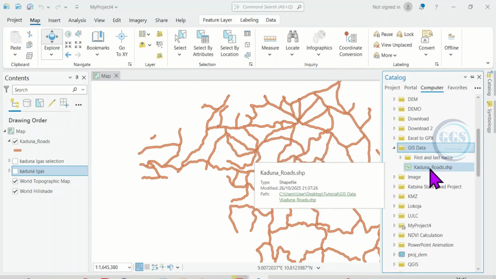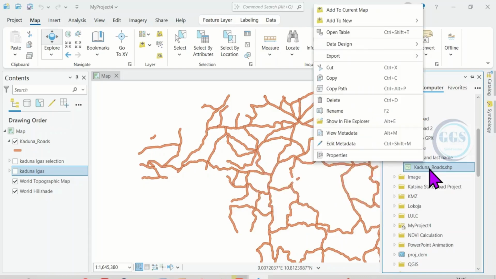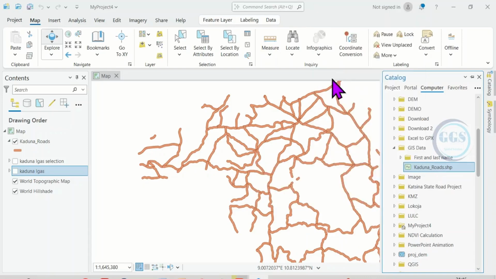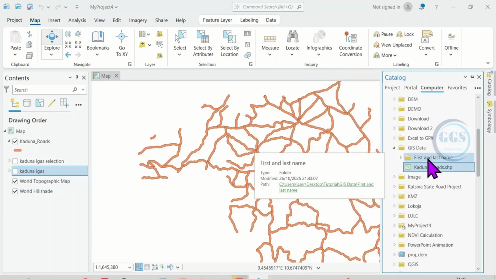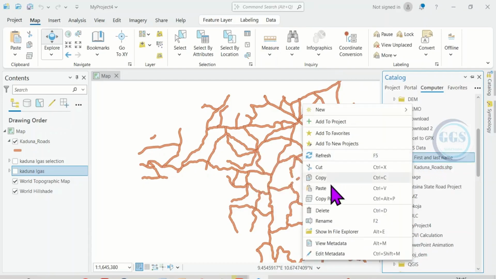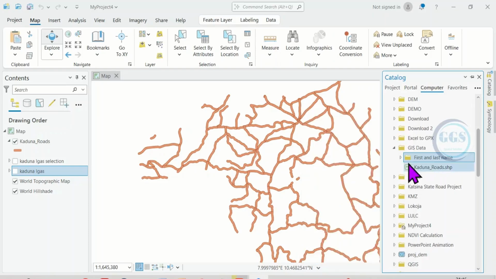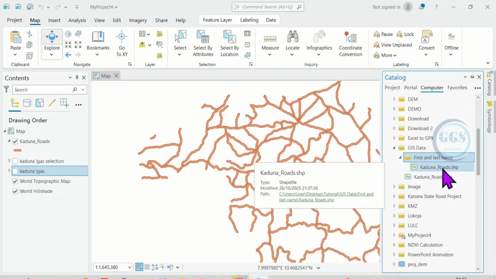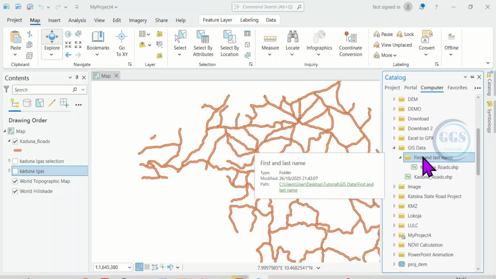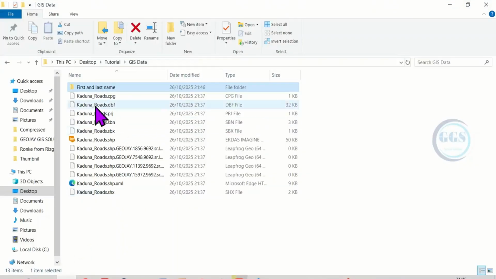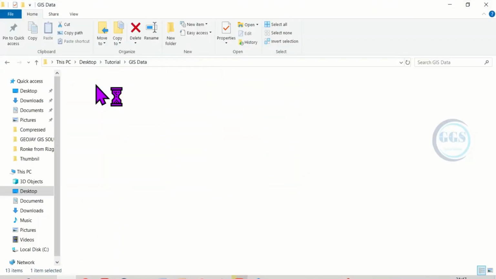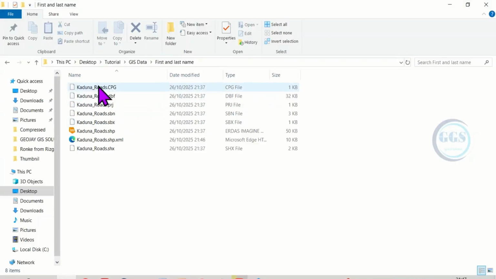So what I can do, I'll right click Kaduna roads, which is my data, and copy it. Then I'll paste it inside this folder. Right click and paste. After pasting, if I click on this collapse, you can see that Kaduna roads, which is my data, has been pasted inside the folder. Now I can go back to verify. If I come back to this folder, double click, you can see that my GIS data has been created inside this folder.